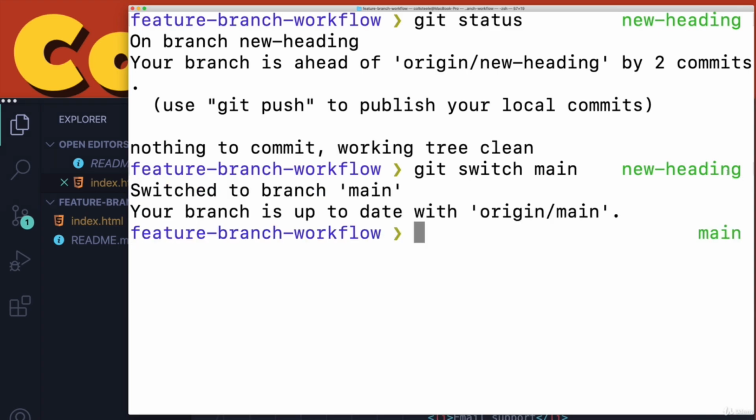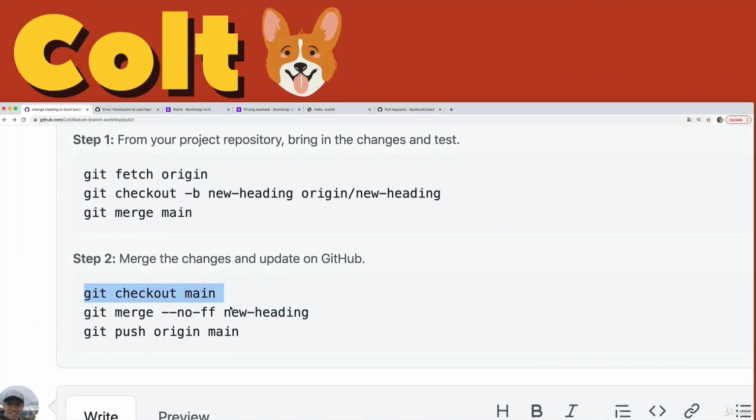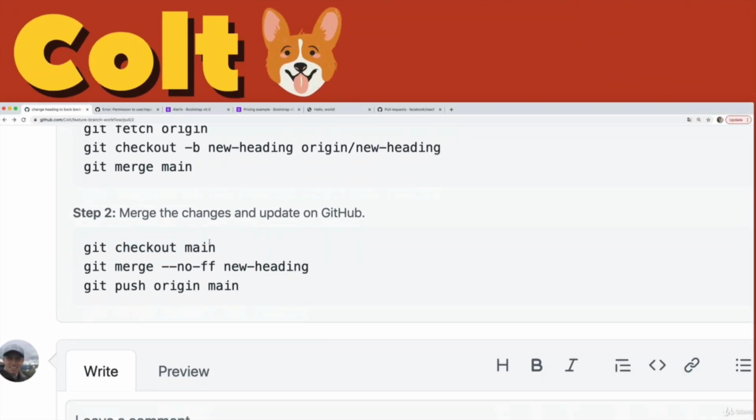And then we can merge in that new heading branch that we already resolved the conflicts on, which is exactly what they ask us to do, or tell us to do, on GitHub. So go back to main and then merge in new heading, which already has the conflicts resolved. So we shouldn't get new conflicts.